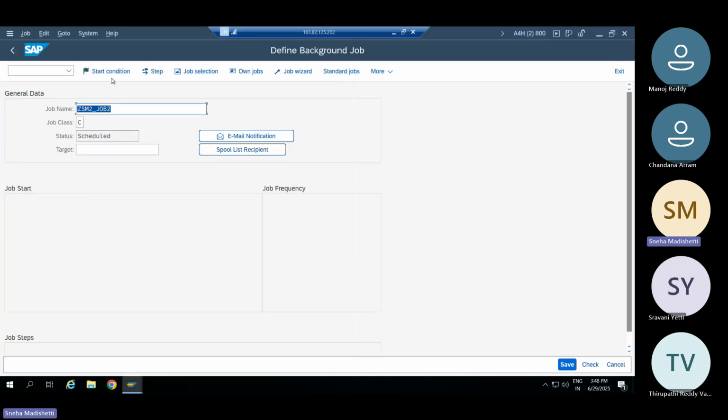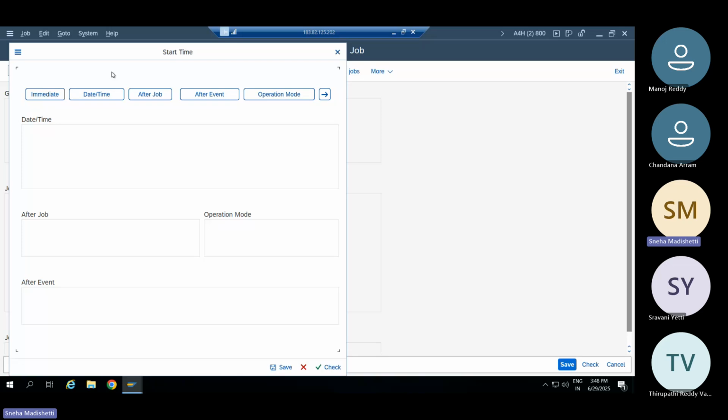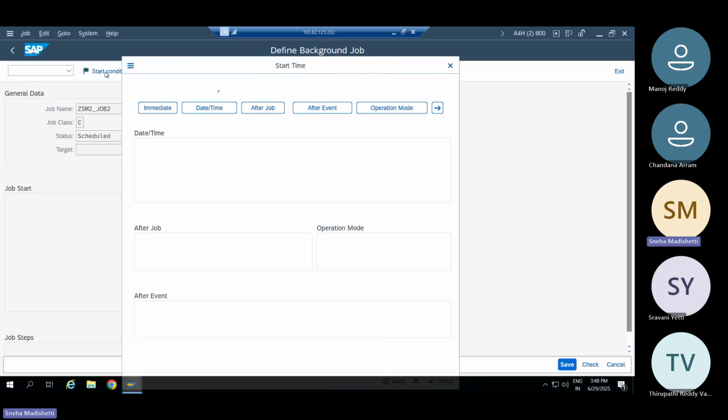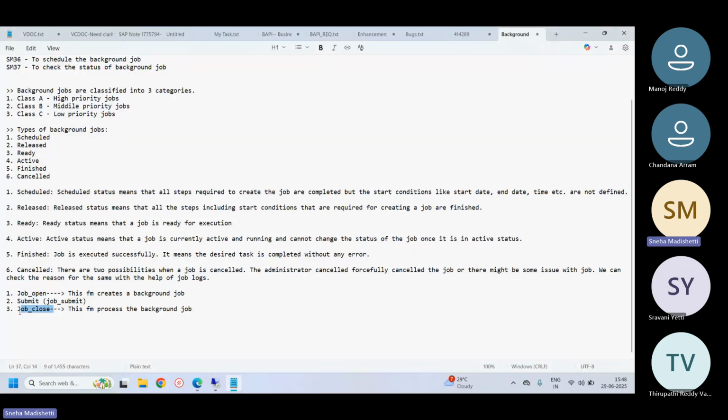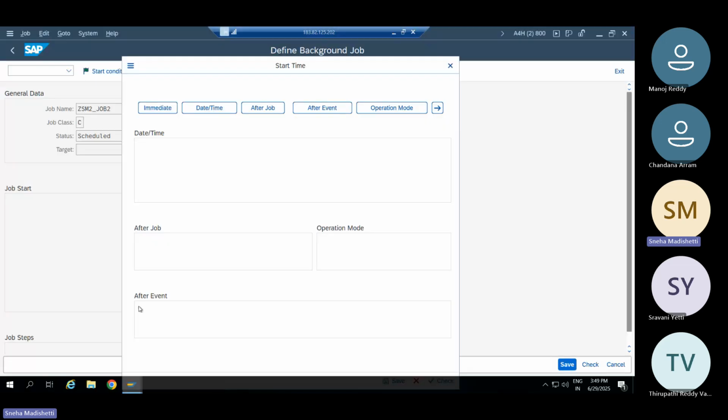And then we will click on the start condition, because at what time you want to start the background job, that information we have to give. That is with the help of this button, start condition. But when it comes to the logic, we use the function module job close. With the help of job close function module, we will process a background job. Processing is nothing but we give the date and time and schedule it, like at what particular date you want to run the background job, and at what specific time you want to run. Those information we will pass to the job close function module.